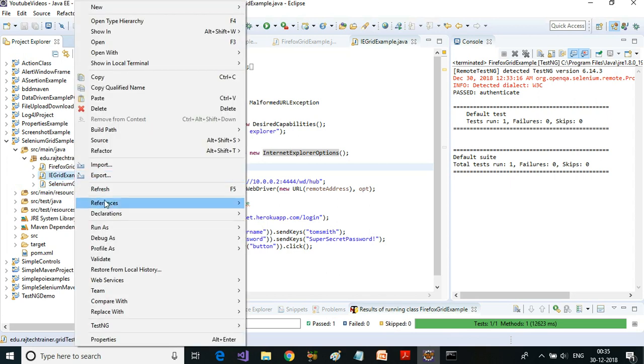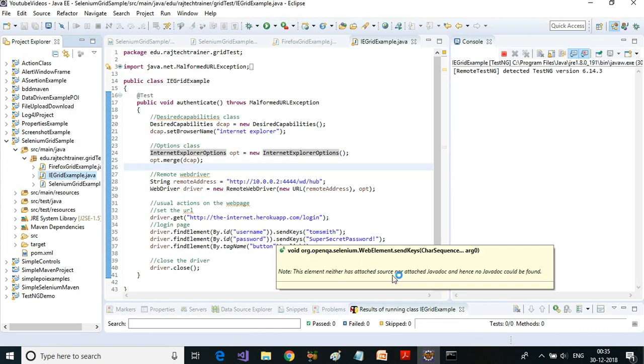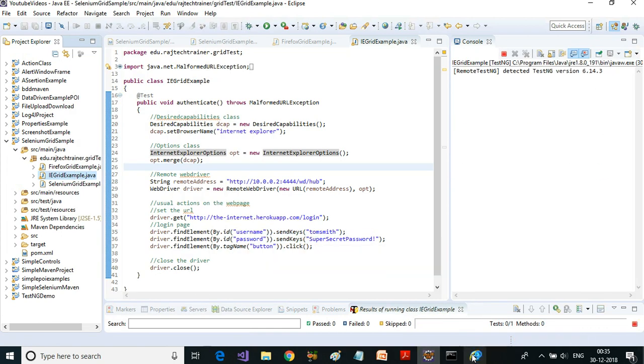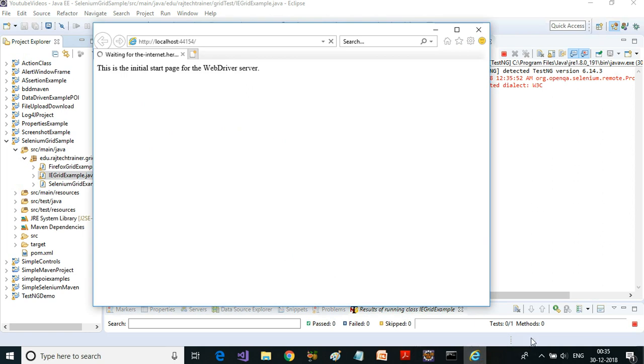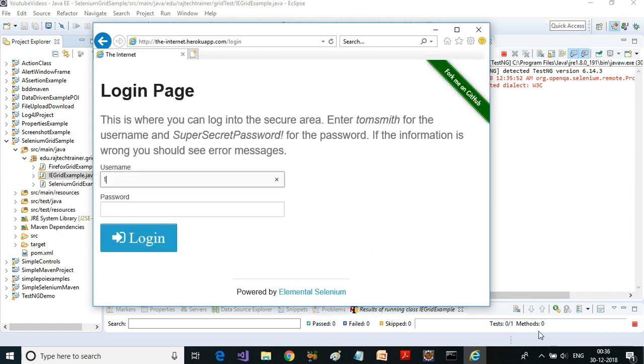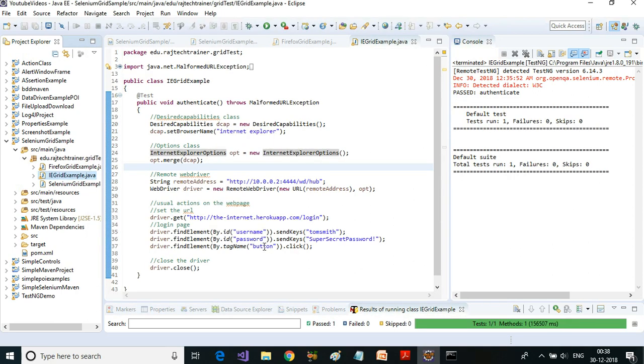Okay, IE grid example, right click, run as TestNG test. It should open up an Internet Explorer here now. Okay, so it has opened up Internet Explorer. It's going to the herokuapp.com login page. Okay, clicked on that button and closed the driver. This test is also passed. There is no failure and there is no skip. So this is how we can make use of grid to run multiple tests on different nodes.